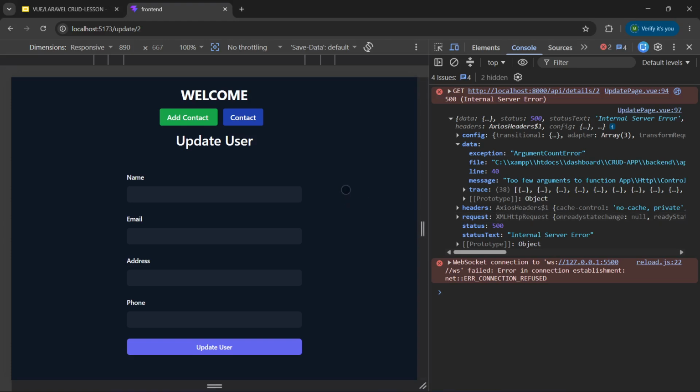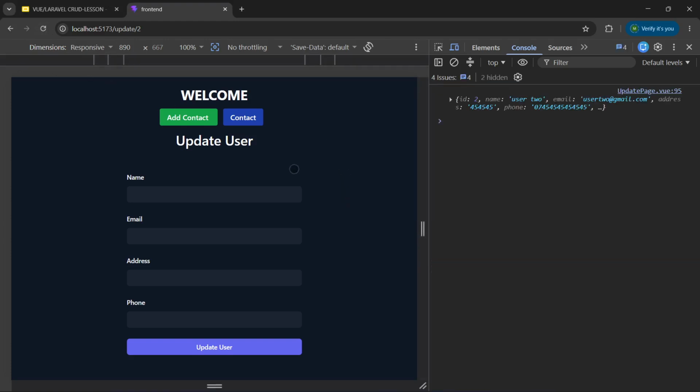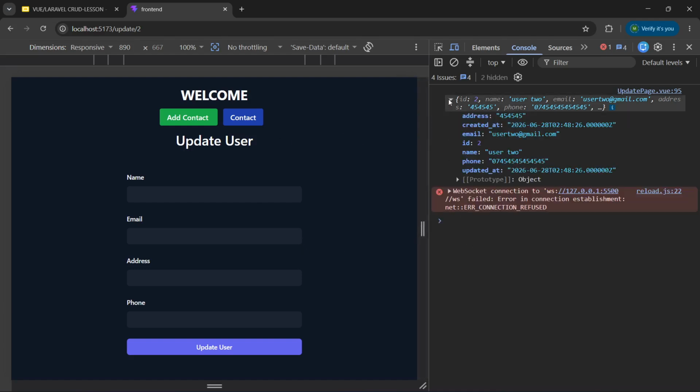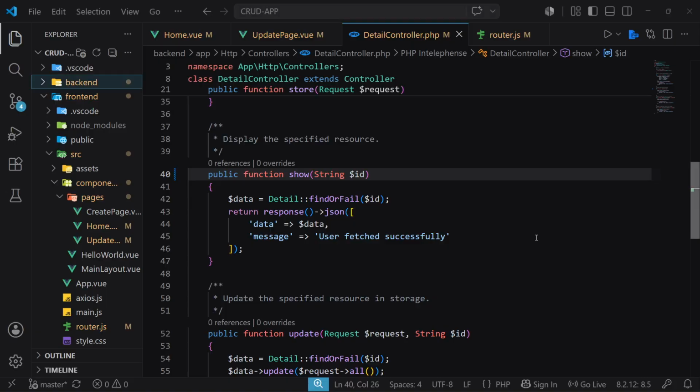So let's refresh. Perfect. Now you can see whenever the page is loaded, we can get the user information right here. Okay. Yeah, so this is what we are expecting.